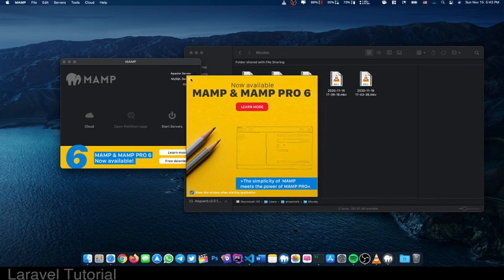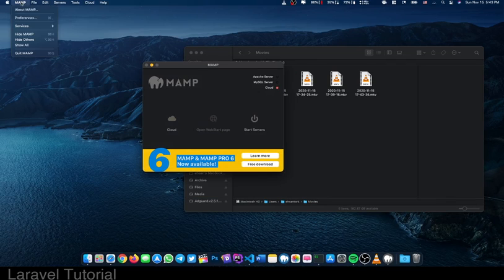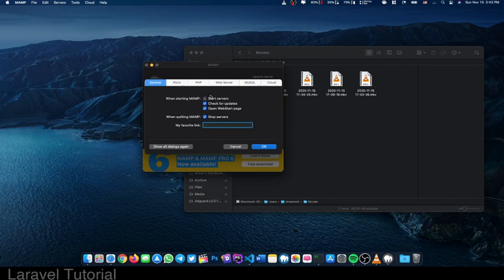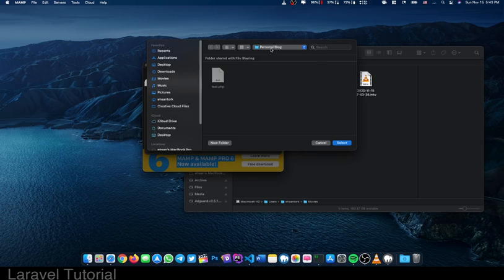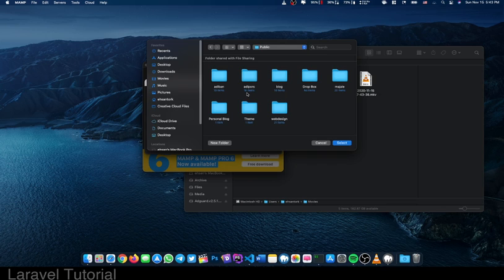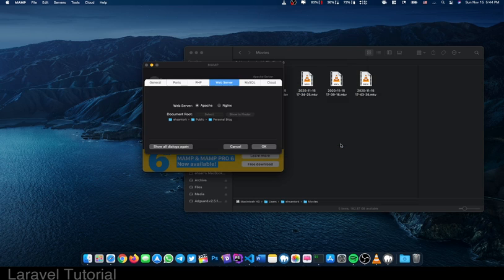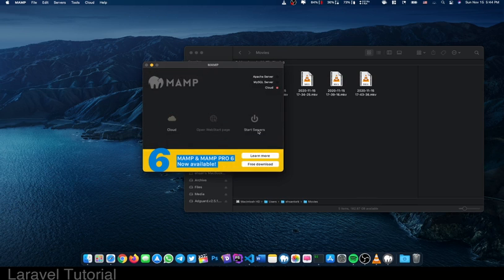Run MAMP and then go to MAMP preferences, web server, and change the folder to a new folder. Here, choose the public folder, because it's the public folder in Laravel, and you can click OK. And then let's start the server.